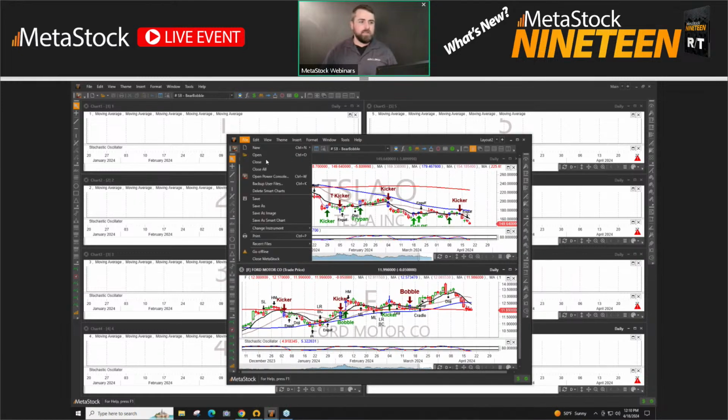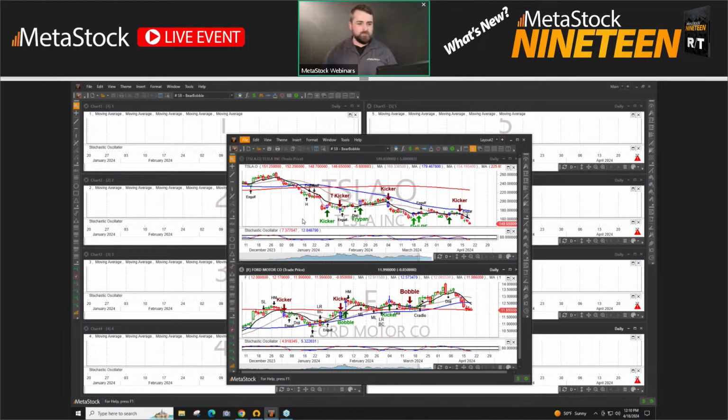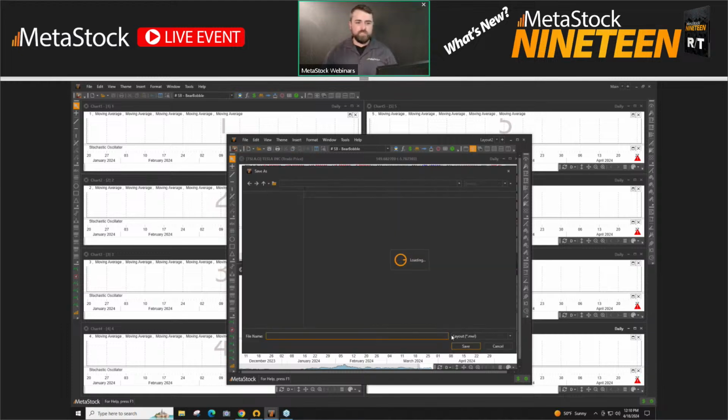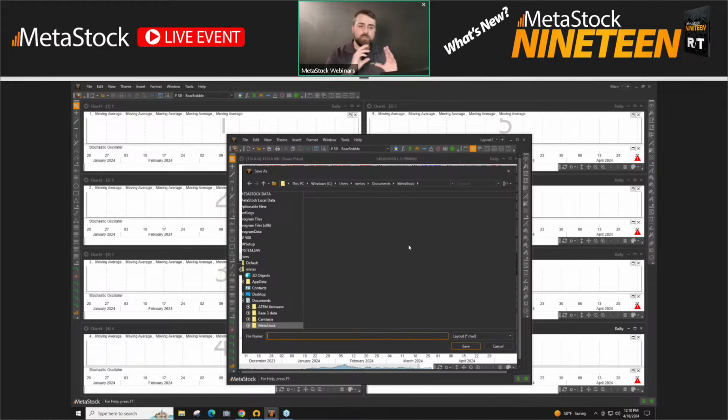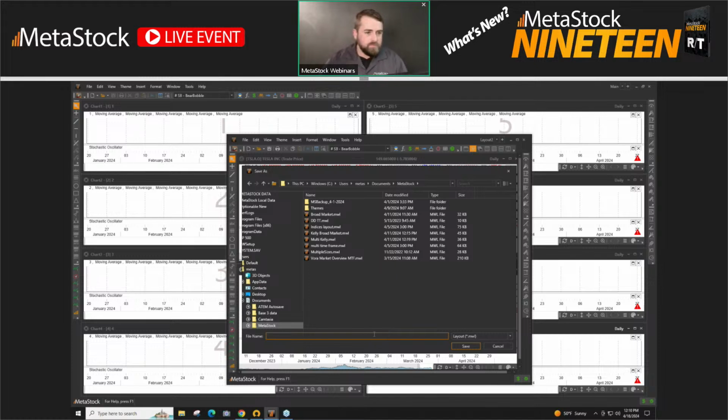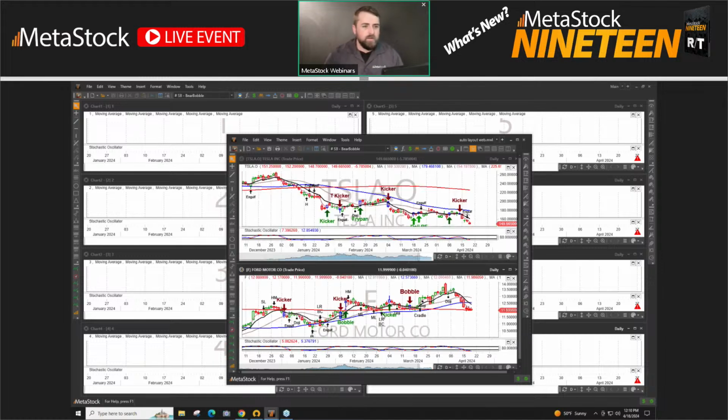I can change the name of this though. I could come in here and go File, Save As. You can see it's just saved as a layout. I could call this my auto layout or something of that nature, and then save it. Then it's actually going to save all these specific charts inside of this layout. So let's do that. Auto layout web for the webinar. I'm going to hit save. You'll see it says that right here now.